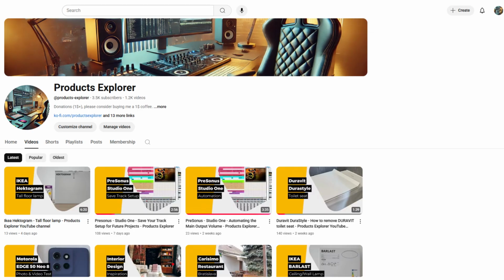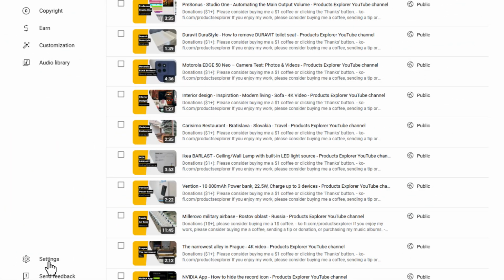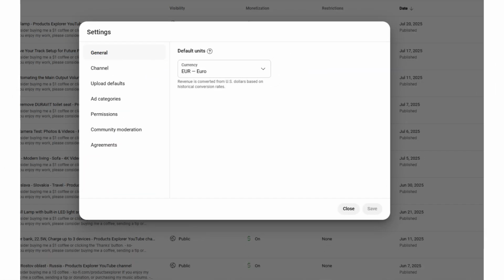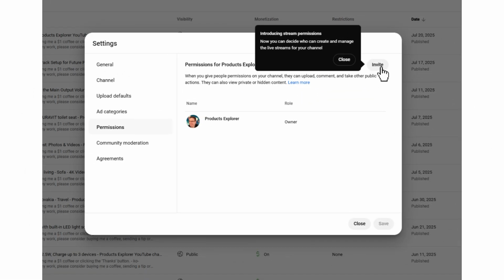Click Manage Videos to open the YouTube Studio of the channel you want to share access to. Make sure you're logged into the correct channel. Click the Settings gear icon in the left sidebar. Go to the Permissions tab. Click the Invite button, top right.